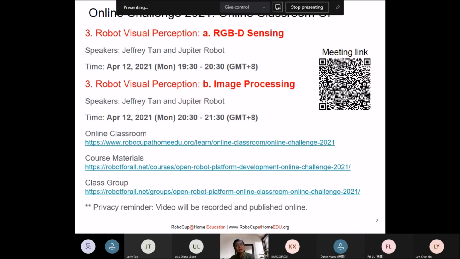For the second half, we are going to talk more about image processing. Once you have all this information from the visual sensor, what can you do? Because time is very limited, we only have 1 hour, so we will show you some examples of exactly what you can do with the images obtained from the sensor. I will invite our colleagues from Jupiter Robot to show you some actual demonstrations. They will use the actual sensor and capture the data, and then show you some cool applications, for example face recognition, face detection, color tracking, and so on.